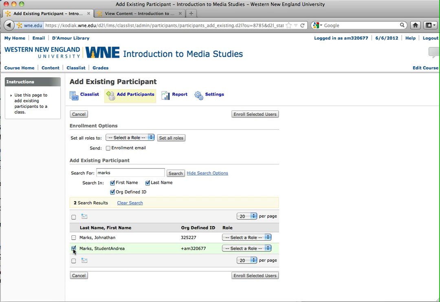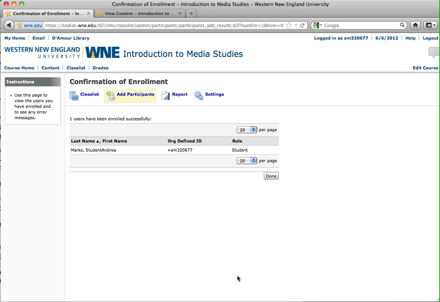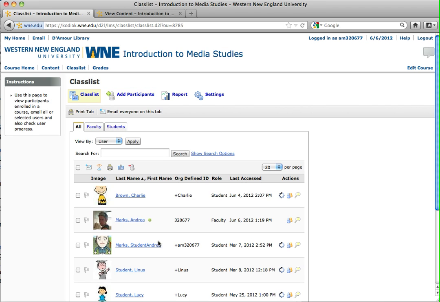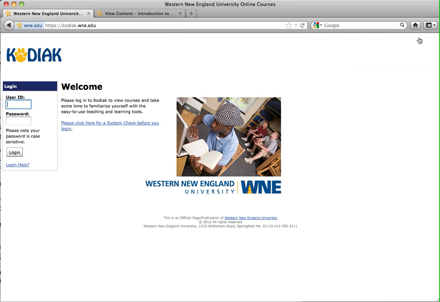Select the box to the left of the name, and in the drop-down menu on the right, select the role of student. Then select Enroll Selected Users. Now, when I step back to the class list, I can see that the student version of myself is enrolled in this class. So now I'll log out in the upper right and log in as my student self.